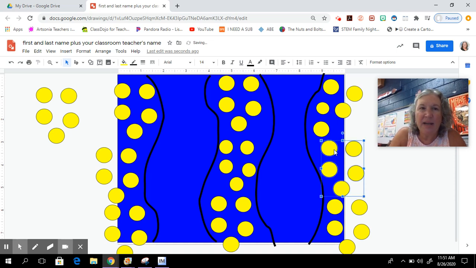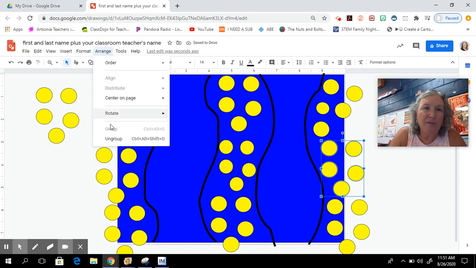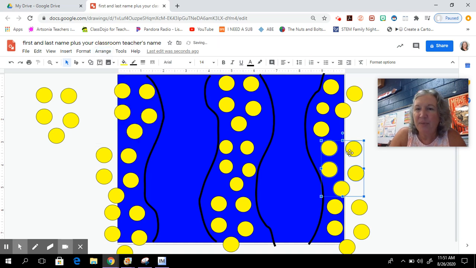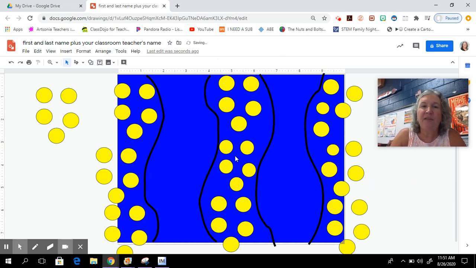I think this one I have to ungroup so that I can play with each circle individually and move it where I want it to be. All right, and make it the size I want it to be. All right, so you get the idea for that. Now I'm going to create a different pattern.